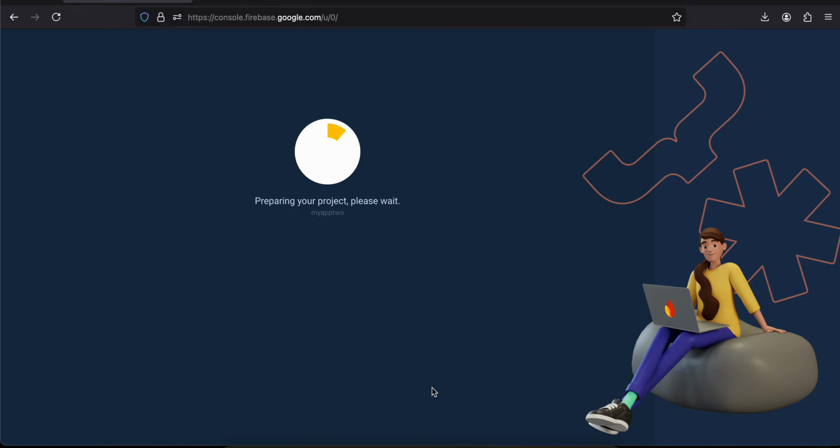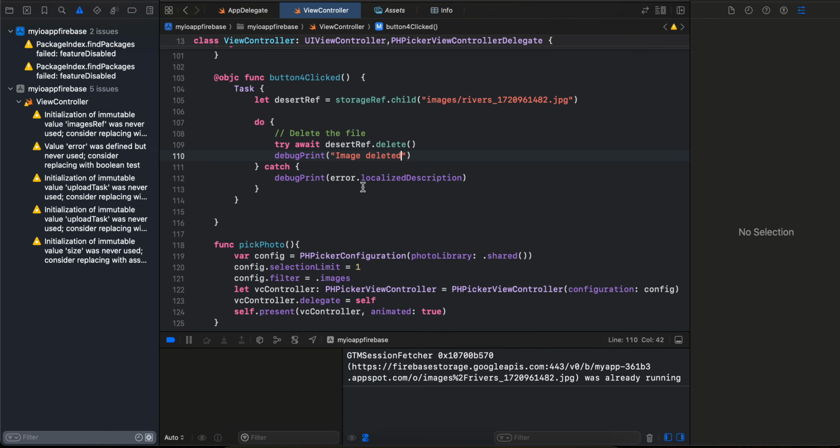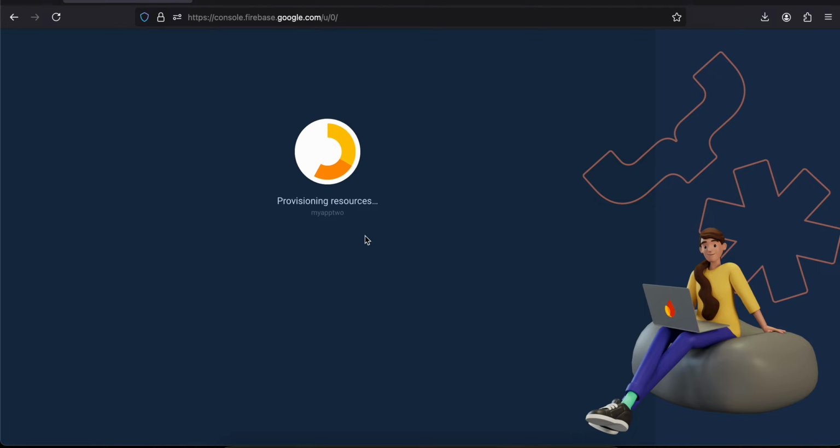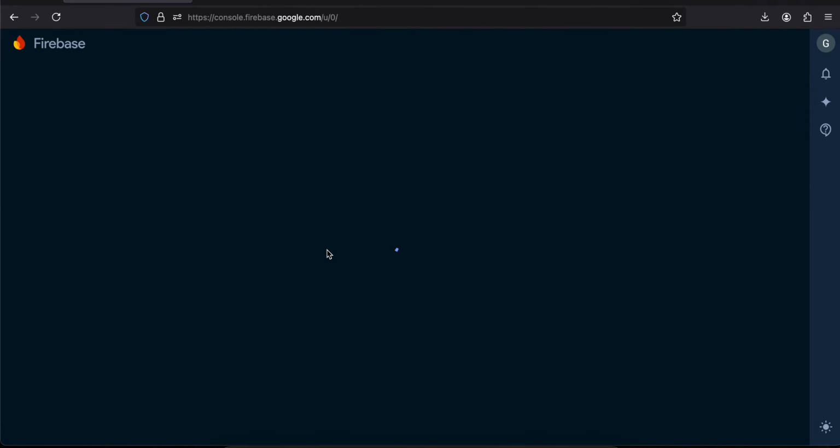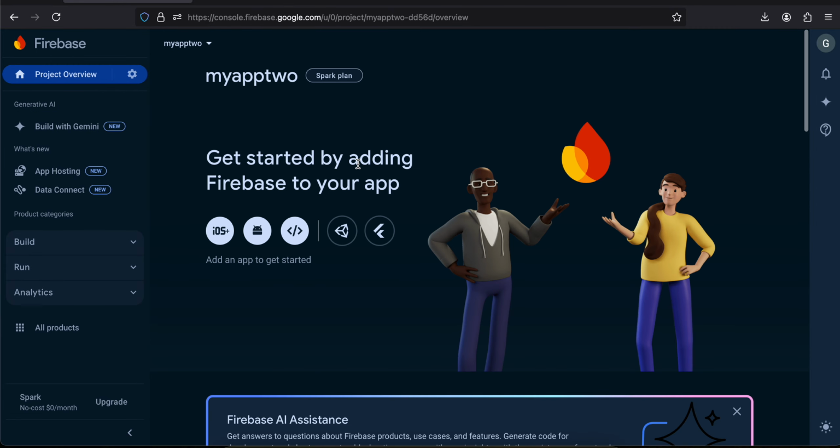Now this might take a little bit of time. In the meantime you can just create an Xcode project. I'm using UIKit, but if you want you can use SwiftUI as well, so your choice. Next, let's just wait for this project to be completed. Okay, so I'll click on continue, and here we will have to add our iOS app.